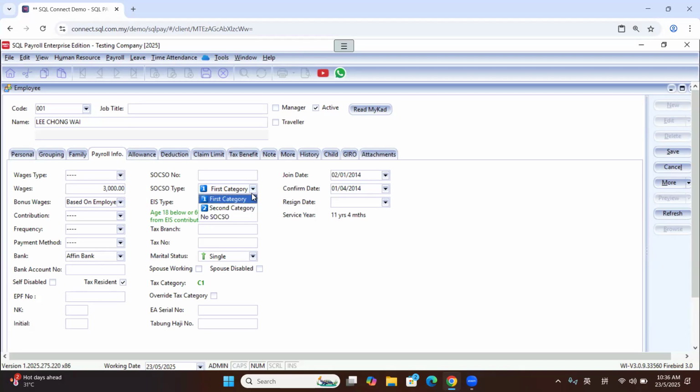Then SOCSO type here has first category, second category, and no SOCSO. What is first and second category? First category is mostly for us, the local workers, who need to contribute SOCSO. The second category is because previously the foreign workers didn't need to contribute SOCSO. The foreign workers need to contribute this only from last year. So previously no need to contribute any social. If the worker needs no contribution, then only we choose the second category.